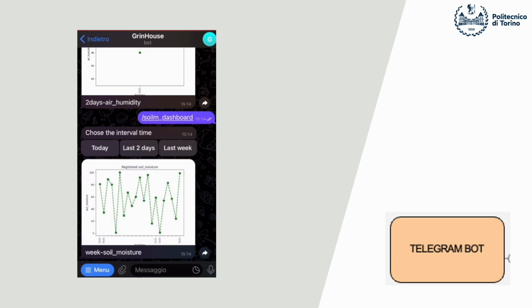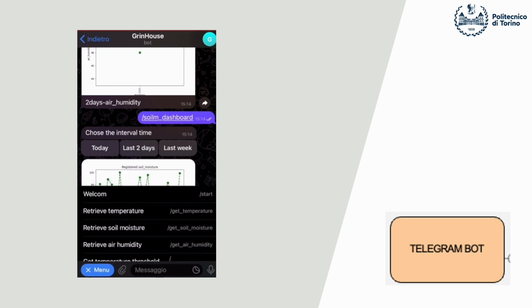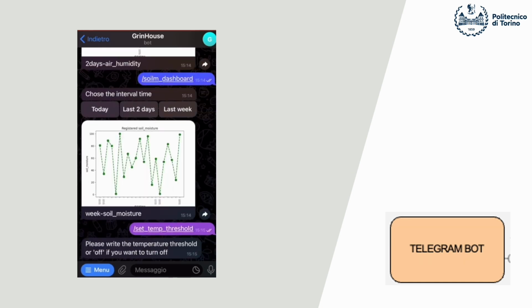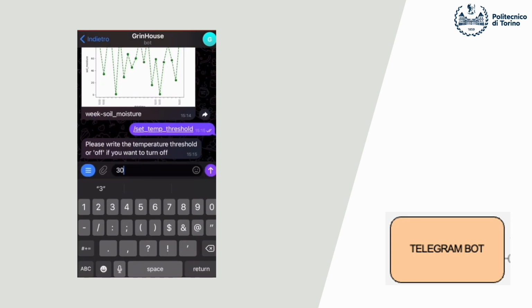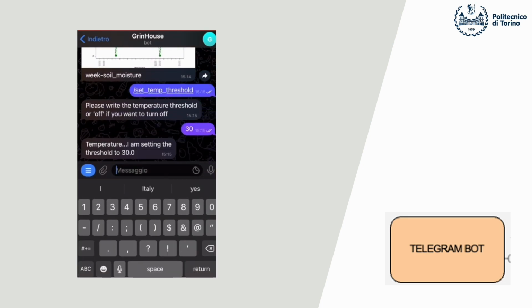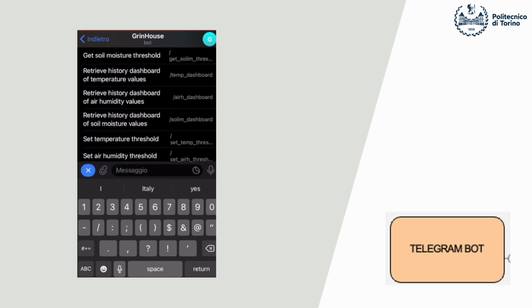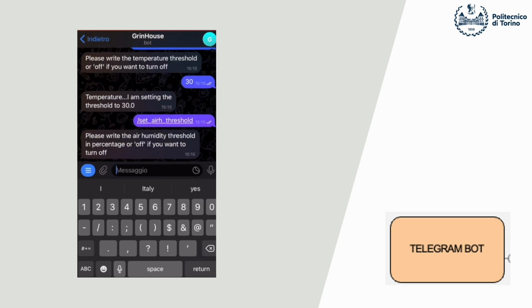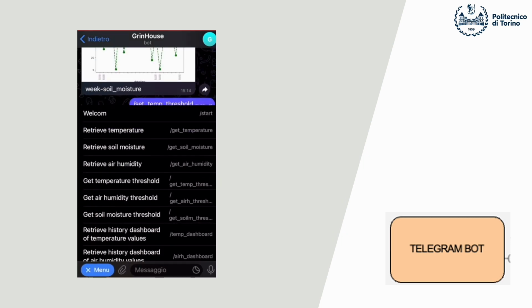Finally, the user can set the threshold values of the sensors. In this case, a message will be shown in the chat, and the user can specify the numeric value of the threshold. After this, the algorithm checks if the value is of the proper format, and if not, an error occurs. It is also possible to write off if the user wishes to turn the sensor off.